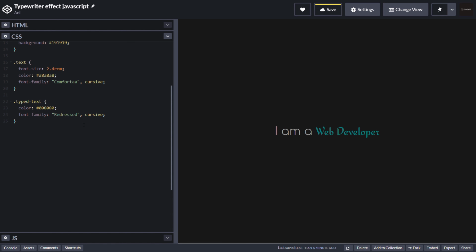Now come to the cursor, and for the cursor I'll give a width of 100 pixels, margin-left of 3 pixels, and then background of, let's give it the same color. But still we are not able to see this cursor over here.